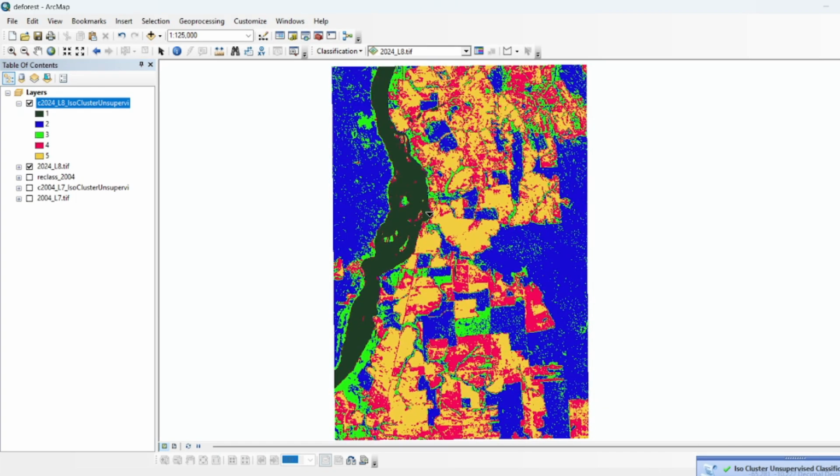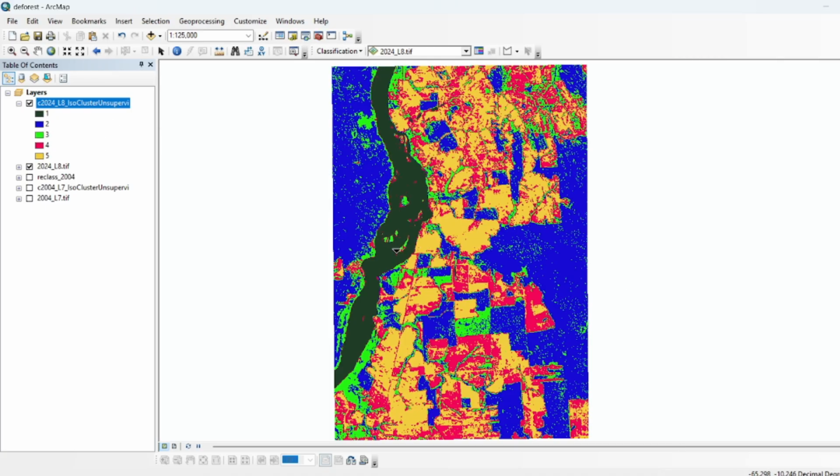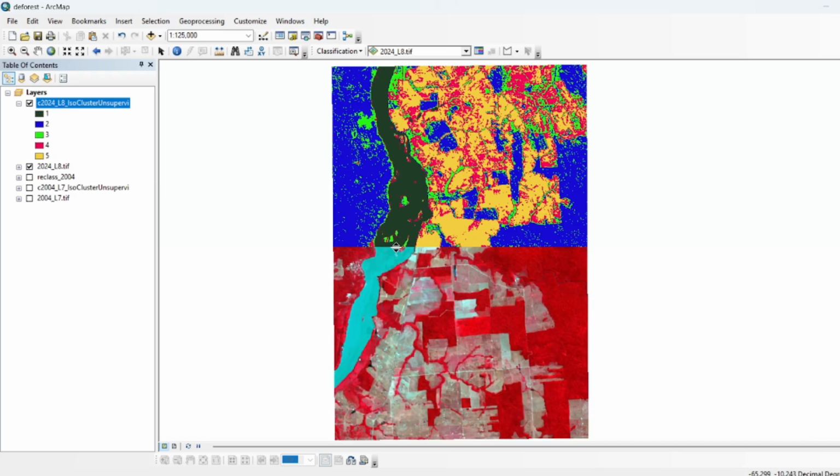Again, we have to visualize, we have to interpret which class now is representing dense forest. So again, you will go to image analysis, select this raster dataset, and make sure that your 2024 image is also turned on. Use this swipe tool again and check this again, that green first class is not dense vegetation. Again, blue class, yes, it is vegetation.